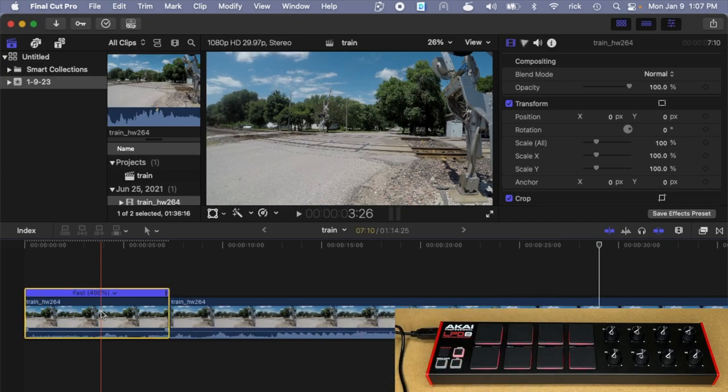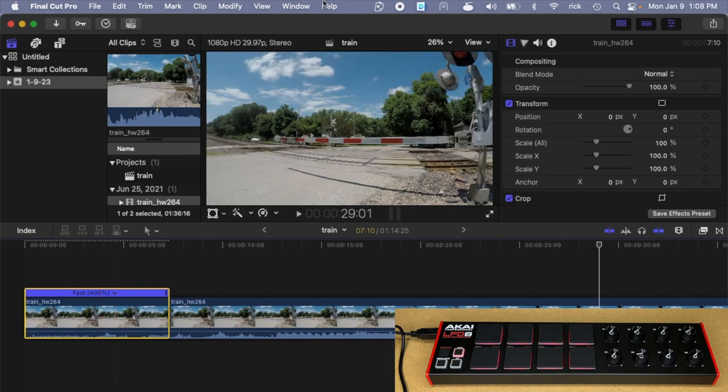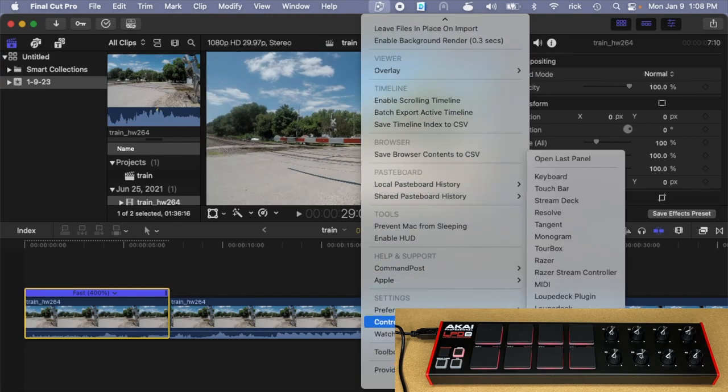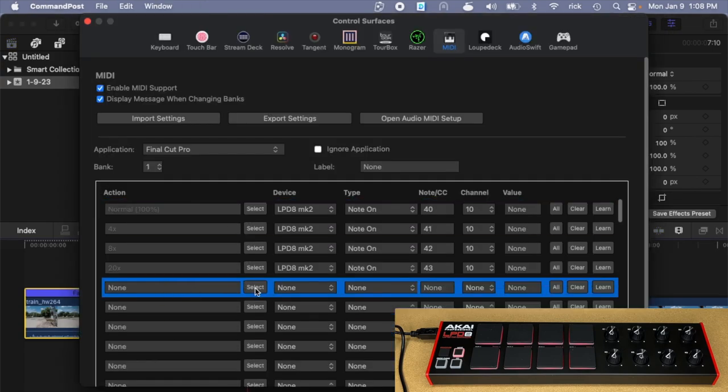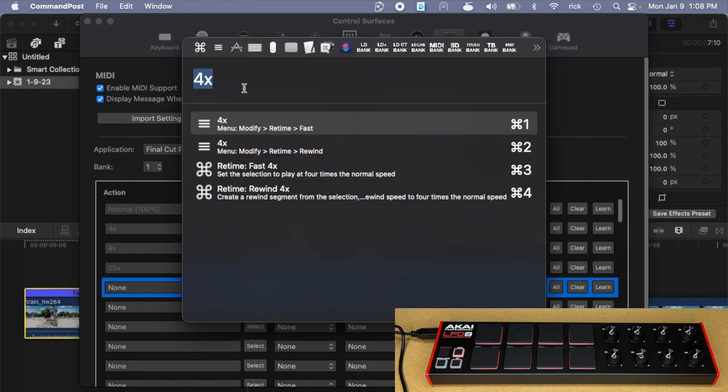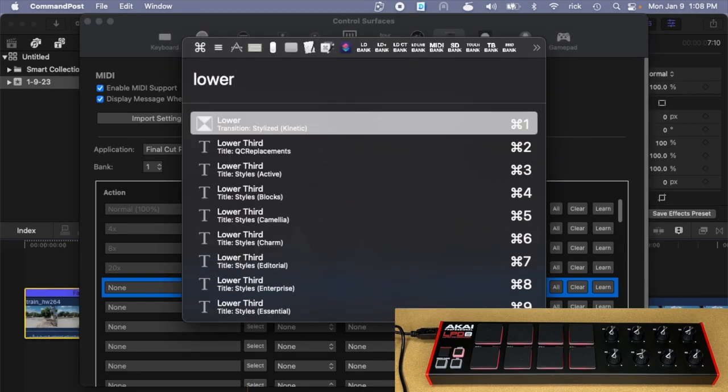So as you're editing, if there's something you use a lot, you can select your clip, tap a button, and it will apply it. So let's go do another one now. So I'm going back to the menu, Control Surfaces, MIDI. I'll go to the next one, I'll say select, and I'll type in lower third.